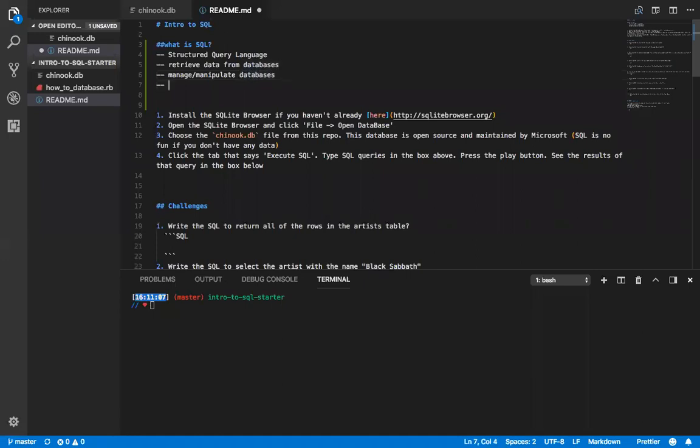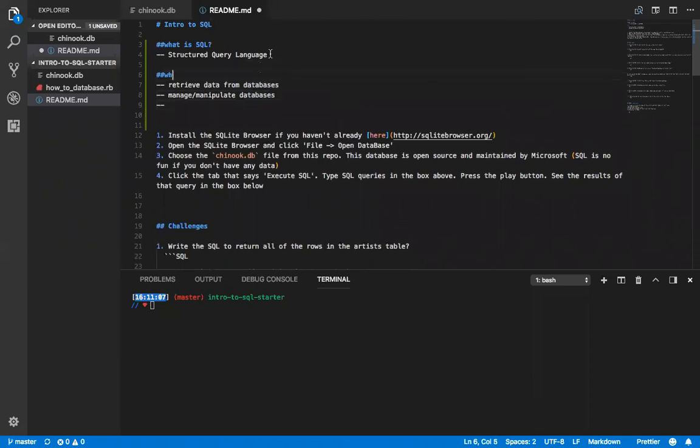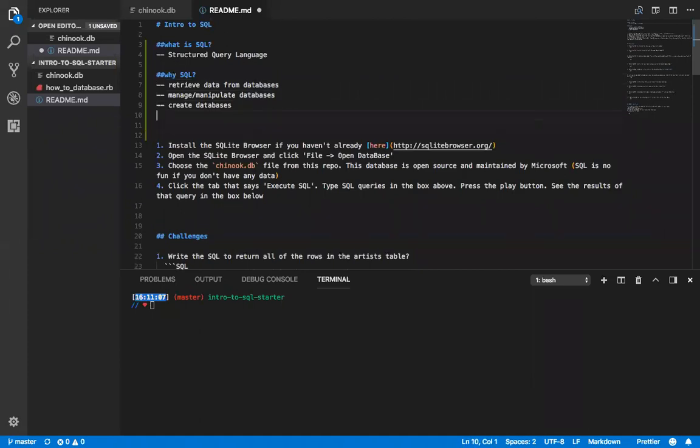What else? What else can we think of? We can create databases also. We can create databases, great. I guess that kind of goes with managing and manipulating databases, but yeah, we can create databases. The most important thing is we can store data.